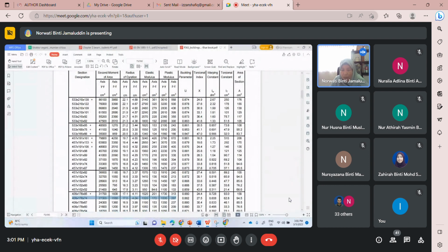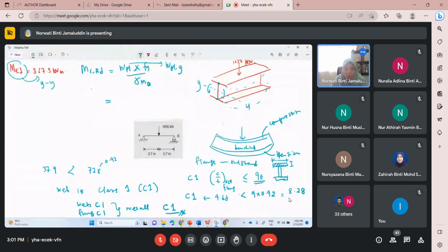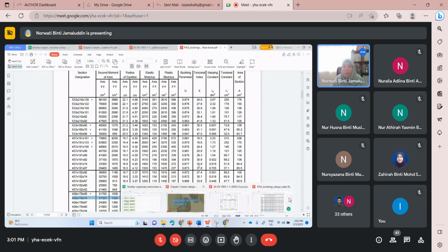Okay, so WPLY is 1,500 centimeter cube, multiplied by Fy. Fy we have 275 Newton per mm squared. Gamma M naught is 1.0. Then you can calculate the value of moment resistance. Here is the plastic moment resistance.